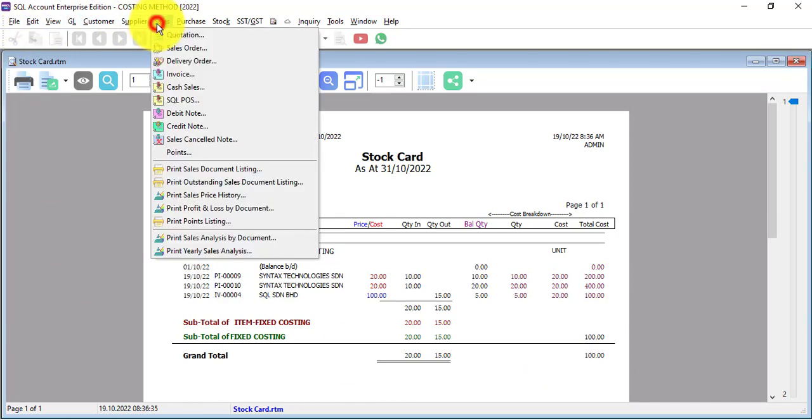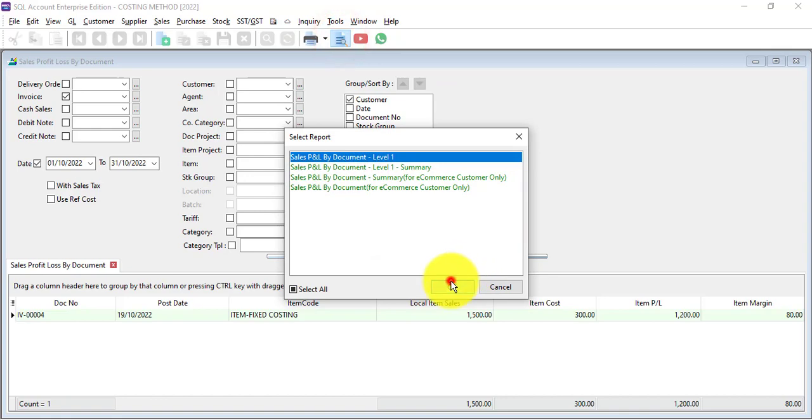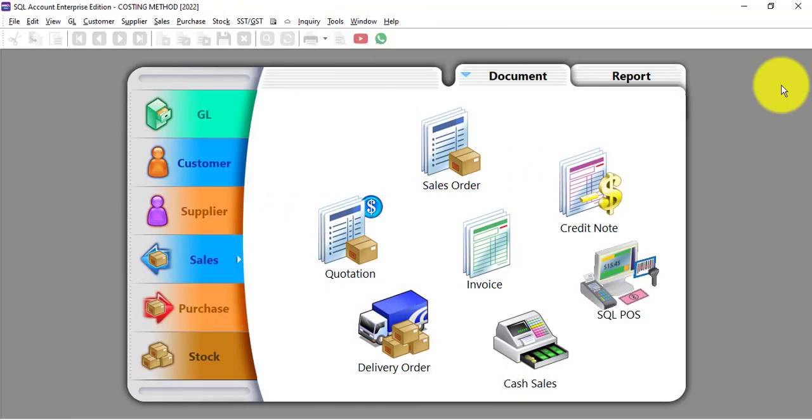And you look at your sales, profit and loss by document. You can see that your sales is 1,005, cost is 300, and total profit will be 1,002. So this is how the system will use fixed costing by referring to the reference cost, regardless of how much the actual purchase price is. Now, let's proceed to the second costing method.